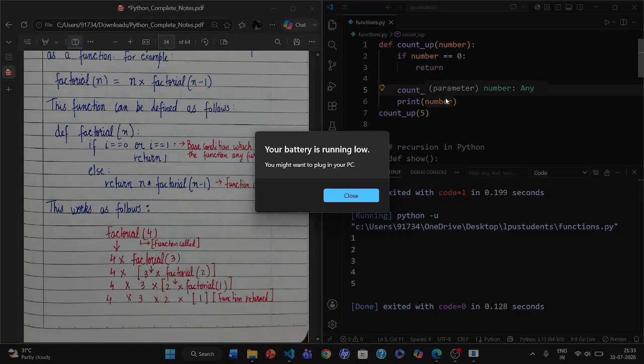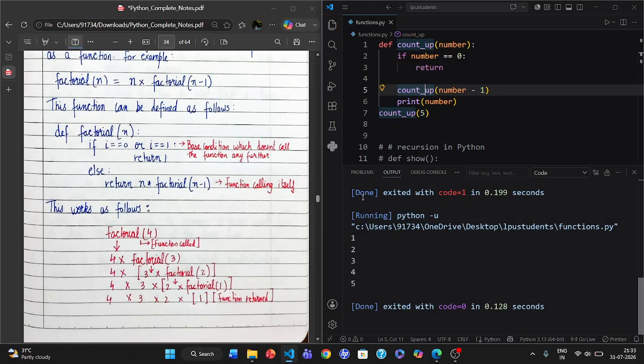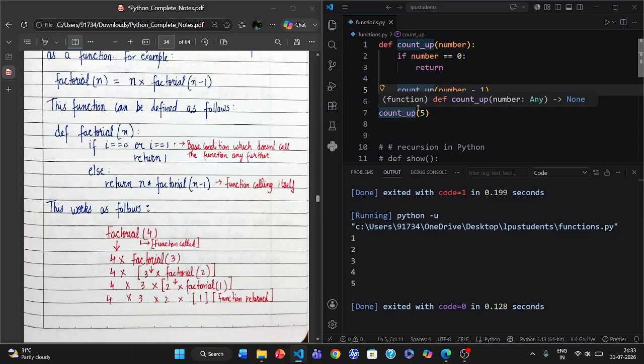Now understanding the order. def count_up(number): if number == 0: return; count_up(number - 1); print(number). The function calls happen in this order: count_up(3), count_up(2), count_up(1), count_up(0). At 0, the function stops calling itself, then the print statement executes while the function calls return 1, 2 and 3. Now the next topic is factorial using recursion.